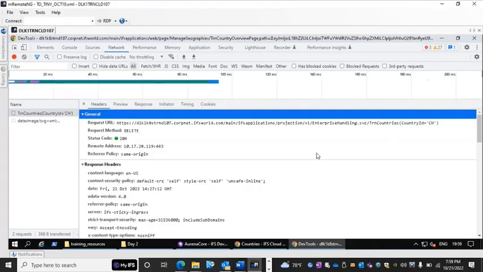So the request call is going from here, and no other values are being fetched or passed here, so we don't have any values connected with this request call. That is why the preview and the response are blank. Right.